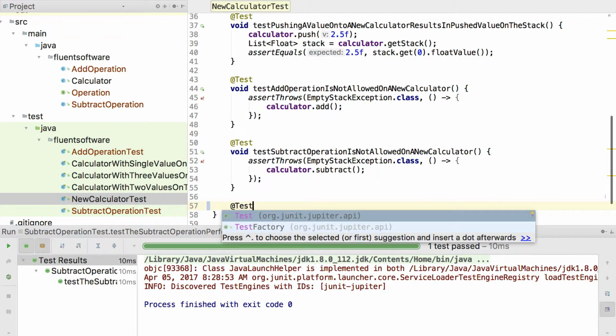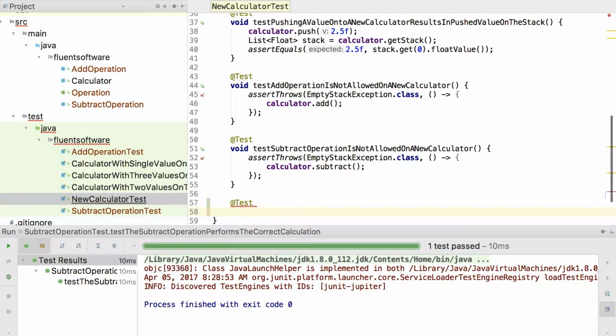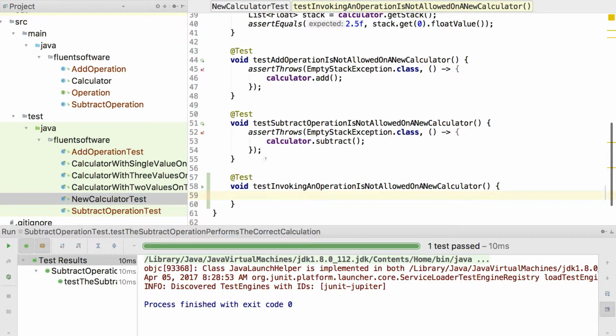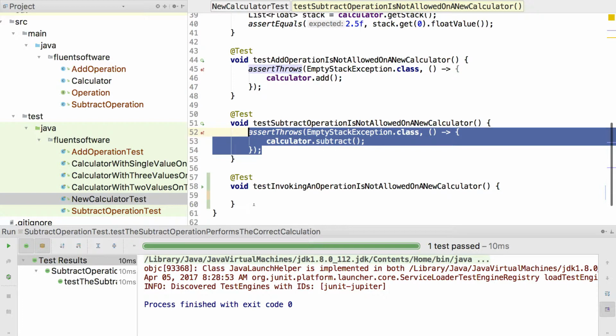So thinking about refactoring to extract the operations, this is still a behaviour that does exist in the calculator, but it's no longer related to a specific operation. This behaviour should apply to any operation. So I'm going to add a new test method here, leaving the existing ones exactly as they are for now. And I'm going to test that invoking an operation is not allowed on a new calculator.